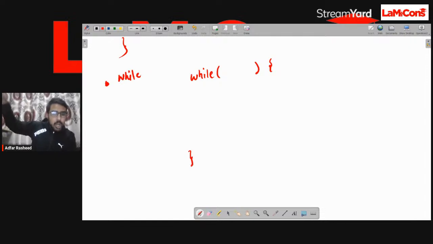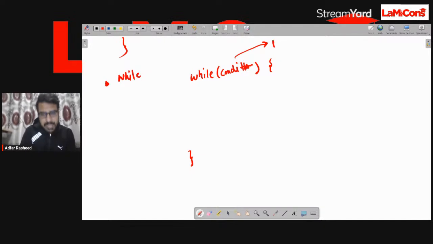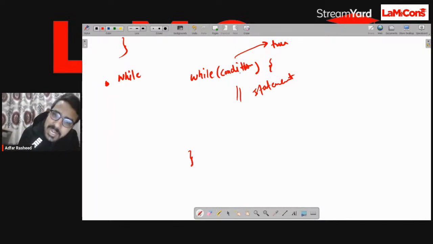If you remember, in for loop we had three things: initialization, condition, updation. But if we talk about while loop, we have only one thing, which is nothing but a condition. This is an expression. If it returns true, it will execute these statements. If it returns false, it will not execute these statements. So as long as this condition is true, the statements that I'm writing inside this block will be executed again and again.